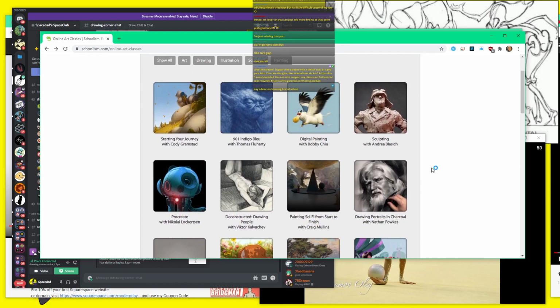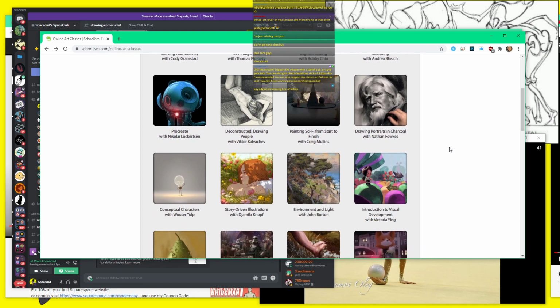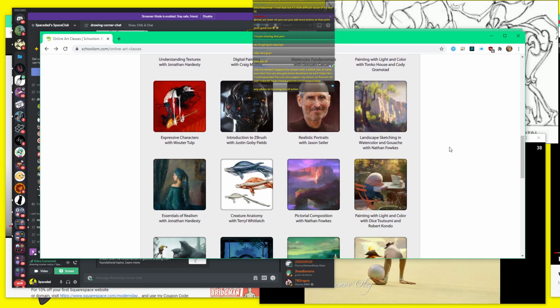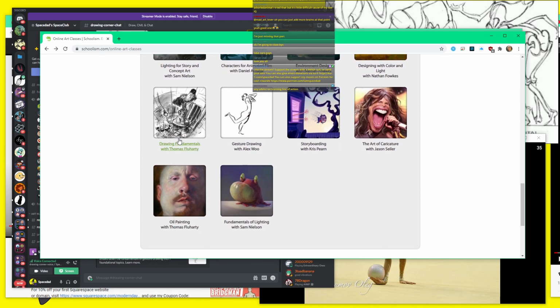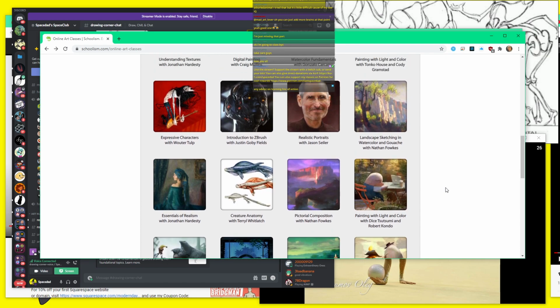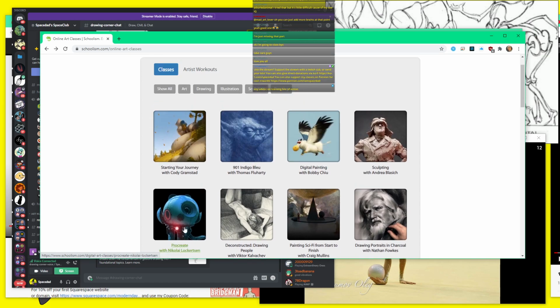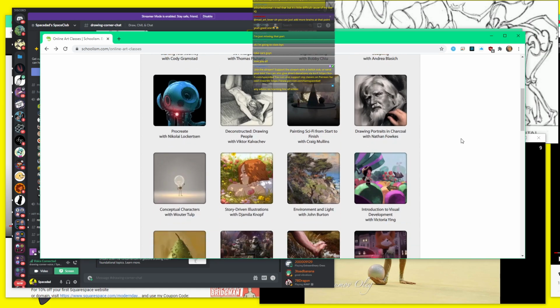And some of the other stuff here is Starting Your Journey with Cody Gramstad, which is fantastic, and some of the other ones that are great for beginners, aside from Alex Wu, is Drawing Fundamentals with Thomas Fluharty. And let's see here. I think those are the main ones. I think it's worth looking at Expressive Characters with Walter Tolt, but that might be a little too early. It's worth looking at him because he shows you how to have a lot of fun with what you're drawing. And I think that would be cool.